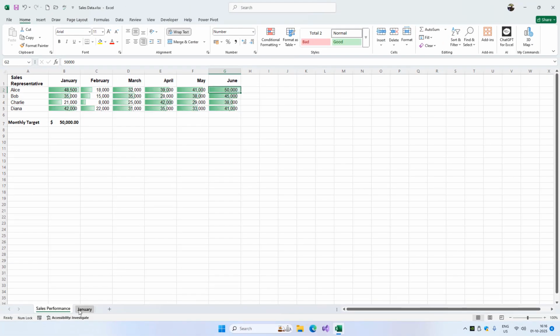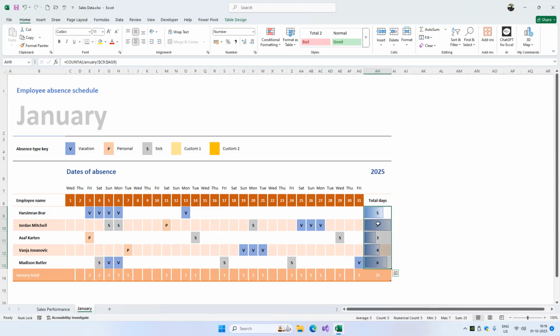Here we have another employee absence schedule worksheet where the total days column calculates the number of days each employee was absent during the month for various reasons: vacation, personal, and sick. Our goal is to create a visual in the total days column that accurately shows how many days an employee was absent in proportion to the total number of days in the month, 31. A longer bar will mean more days absent.